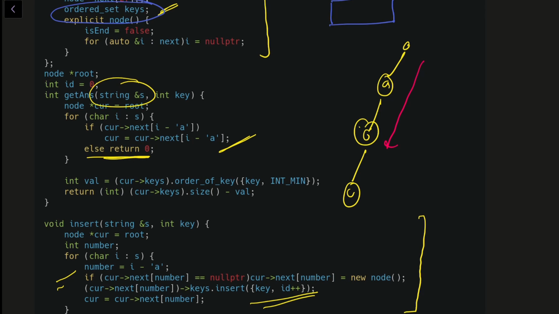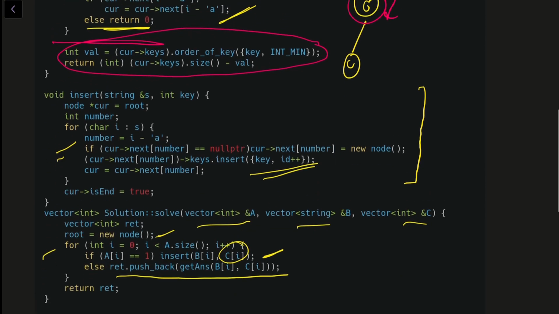Okay. So at this position, I am at B node. So at B node, I am searching for all the values which are greater than or equal to our current key. Okay, so that's how this function is working. And then we are returning it as our current answer. And after that, we are just basically returning our vector here.